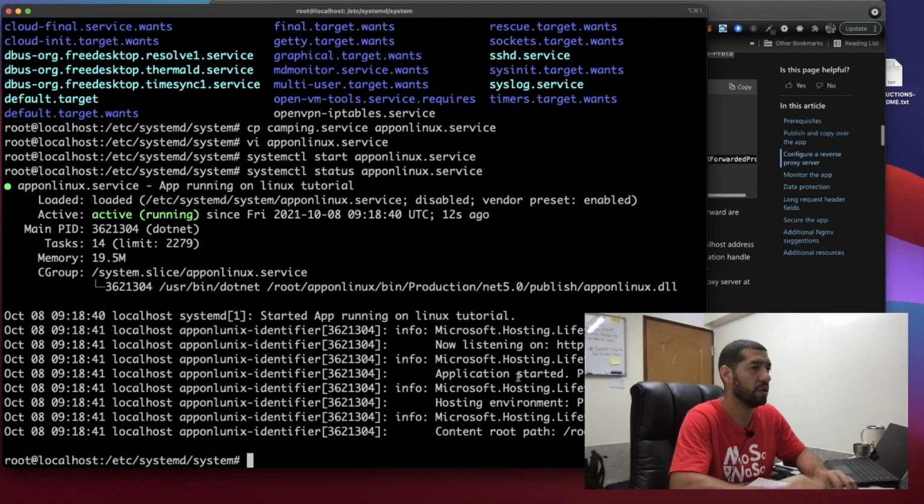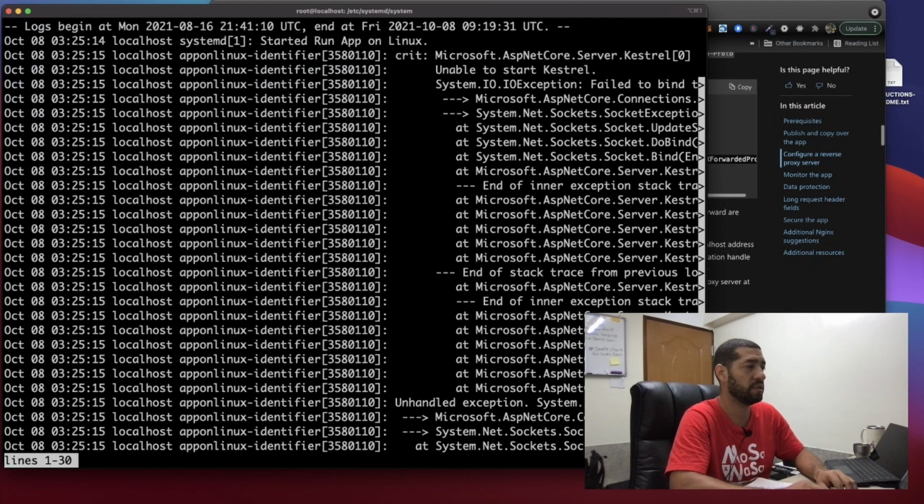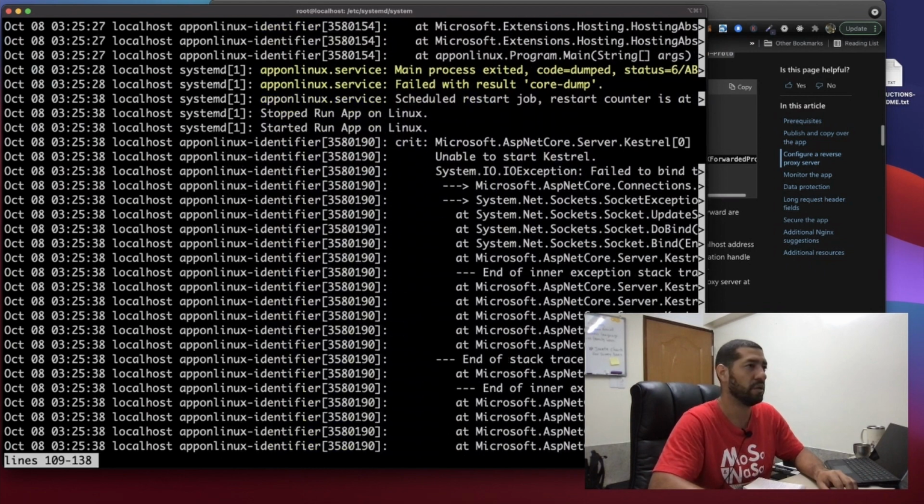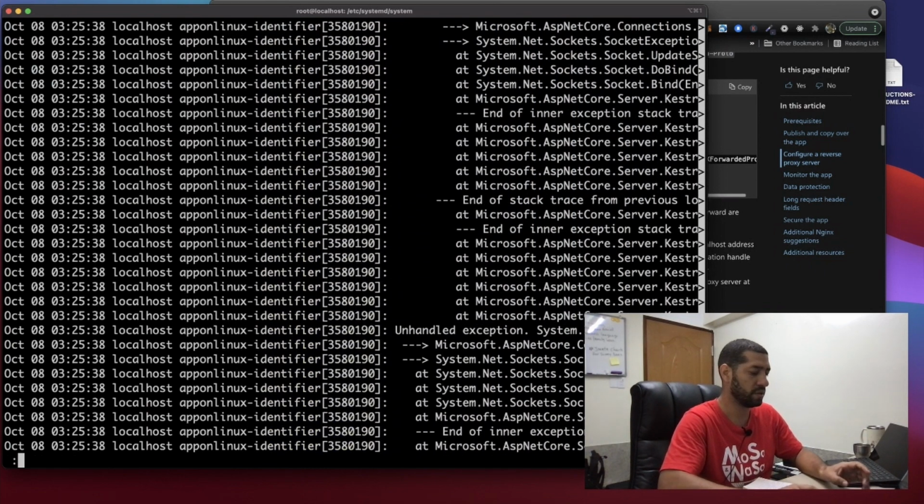I will teach you one more thing here before I move on. You can check the logs of this service doing this: journalctl -u, and then the name of the service, app on Linux, and there you go. You can just go down and you will see all your logs. Okay, so let's clear that up.